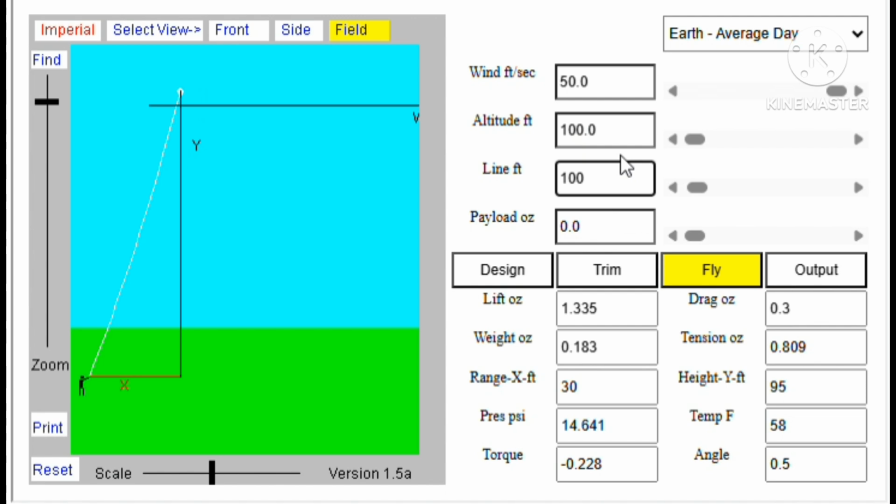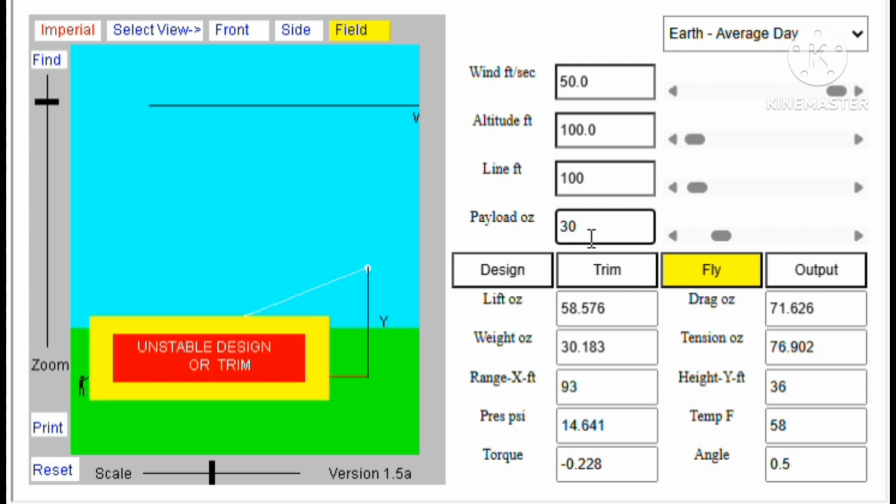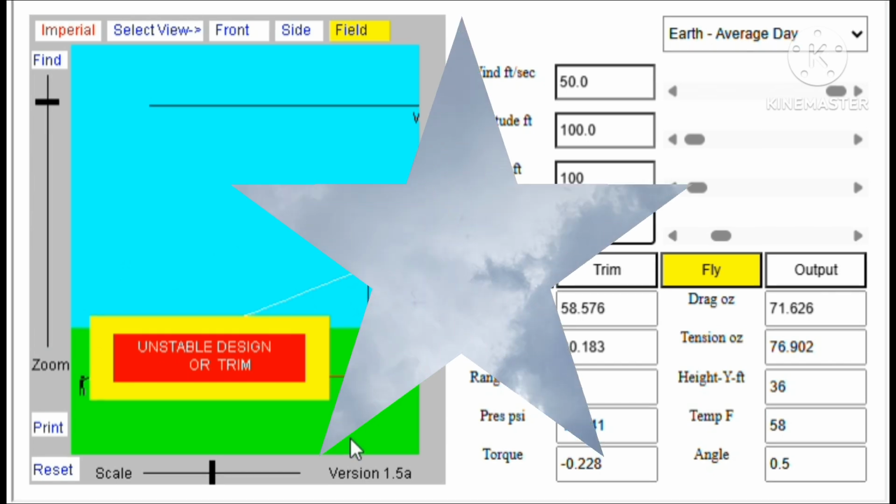So the line, which is connecting the person to the kite, got shorter here. And if you want to change it back to longer, you can see that it's going to go to a higher altitude, higher Y axis. And these are all values that you can change and test out to see if it would work in real life without the risk of crashing.